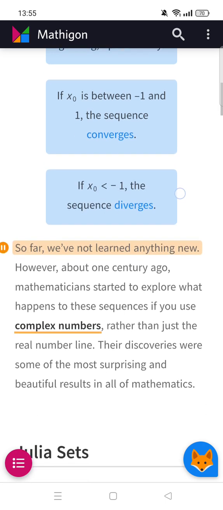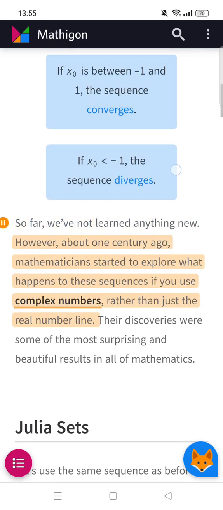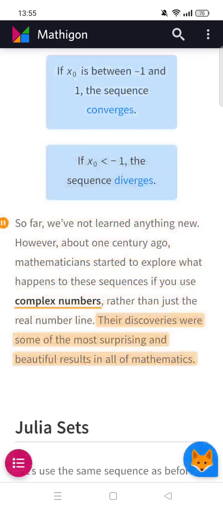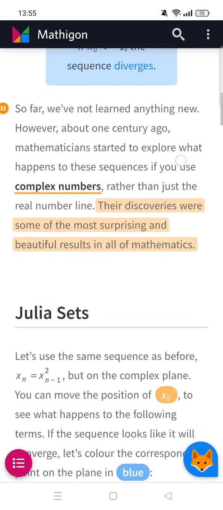So far, we've not learned anything new. However, about 1 century ago, mathematicians started to explore what happens to these sequences if you use complex numbers, rather than just the real number line. Their discoveries were some of the most surprising and beautiful results in all of mathematics.